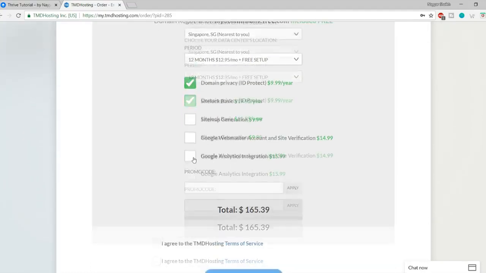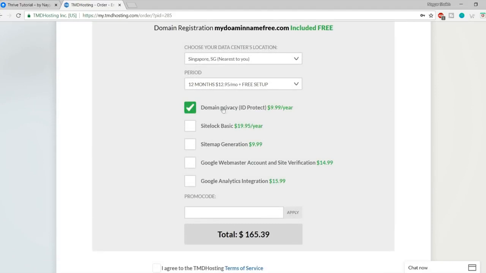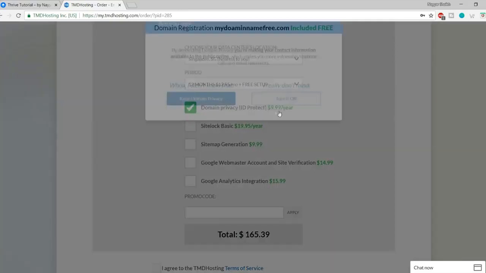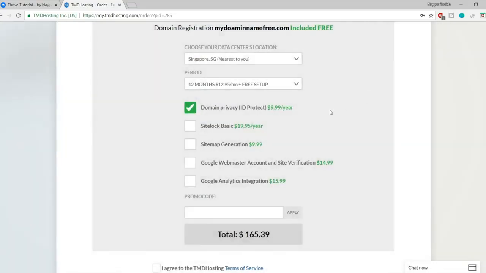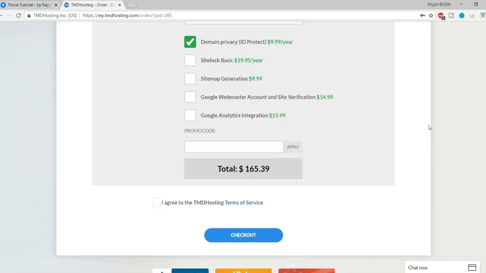Then you don't have to tick mark any one of these. By default, one option is automatically tick marked, which is domain privacy. Now if you want this, you'll have to pay $10 extra per year, but I think this is worth it, because it will protect your identity. No one will be able to see who is the person who has registered the website. No one will be able to see your address, your phone number, your name, anything. Okay, so I think it is worth it. If you don't want this, you can untick this and you can save $10 per year. It's all up to you.